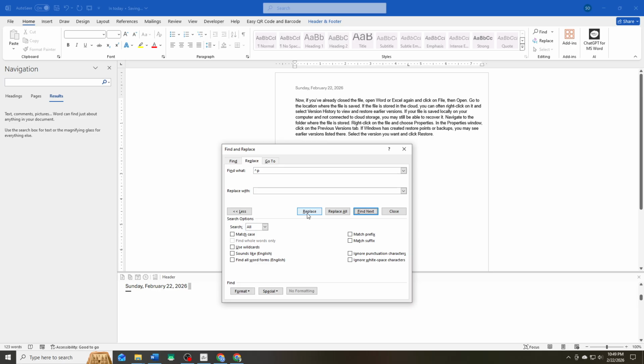Using Find and Replace is an efficient method to clean up large documents, making them easier to read and edit. It's also helpful if you're preparing text for publishing, converting to another format, or simply want a cleaner layout.